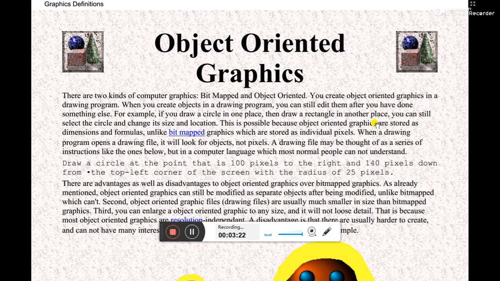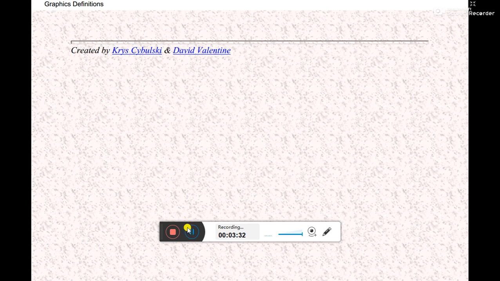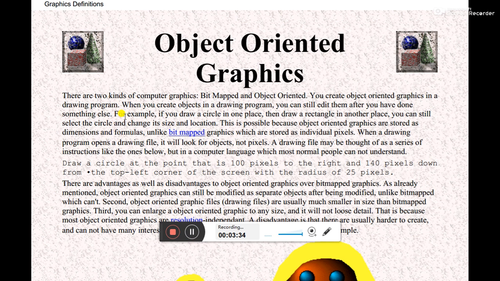There are various other ways to do the animation. Like here you can see object oriented graphics. There are two kinds of computer graphics. One is bitmap, and another is object oriented. Bitmap, you know, follows a pixel oriented approach, but object oriented is specific program oriented. You create object oriented graphics in a drawing program. When you create objects in a drawing program, you can still edit them after you have done something else.